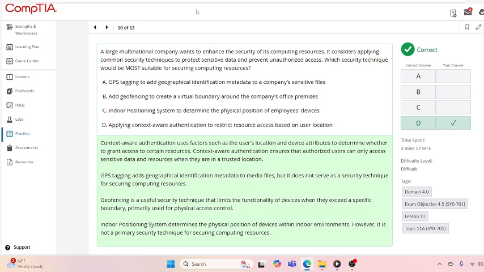Context-aware authentication uses factors such as the user's location and device attributes to determine whether to grant access to certain resources. Context-aware authentication ensures that authorized users can only access sensitive data and resources when they are in a trusted location.